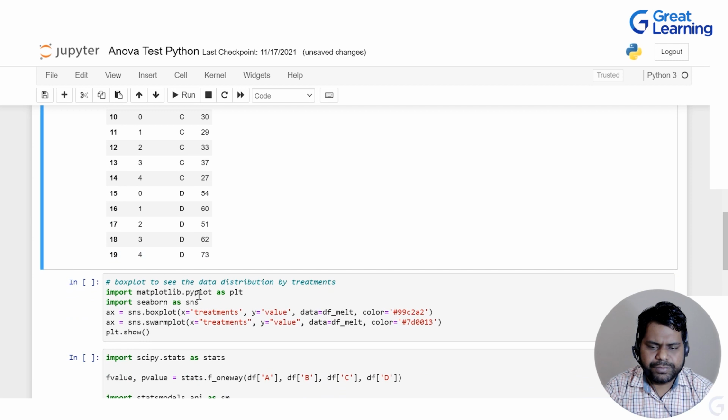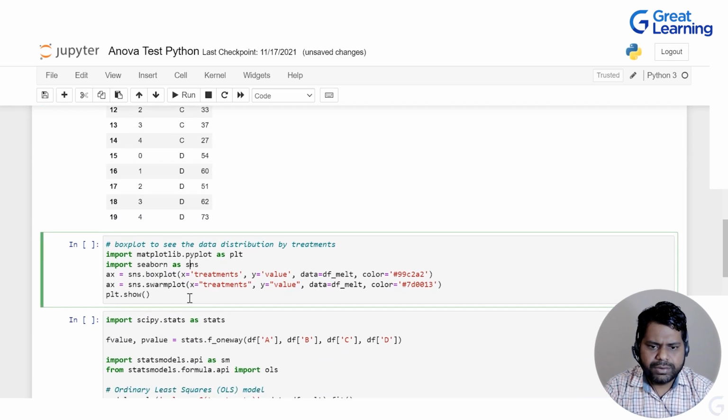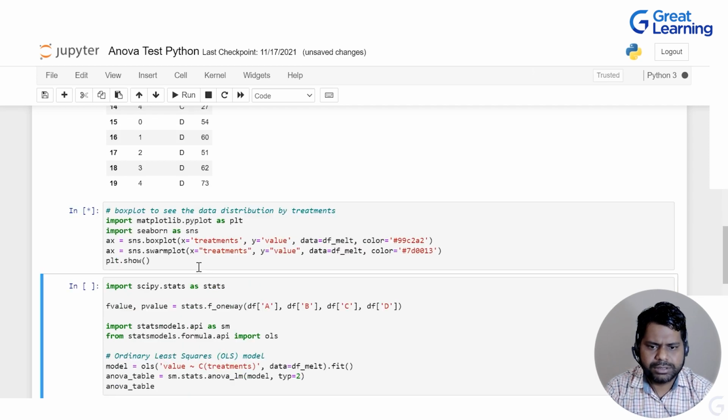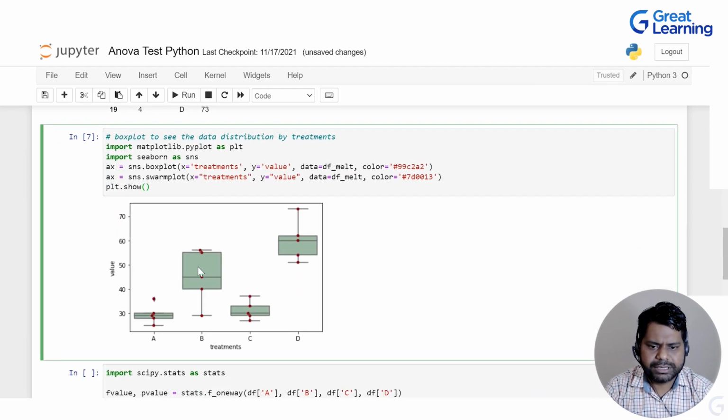Now we have all these things ready. Now let's go and plot this using matplotlib and seaborn. So here we are plotting it using boxplot. So let it get executed. So we can see A, B, C, and D. So here we can say that what do we get with the help of boxplot?